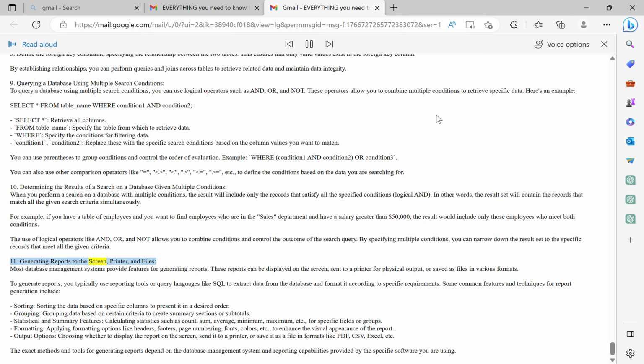11. Generating reports to the screen, printer, and files. Most database management systems provide features for generating reports. These reports can be displayed on the screen, sent to a printer for physical output, or saved as files in various formats.